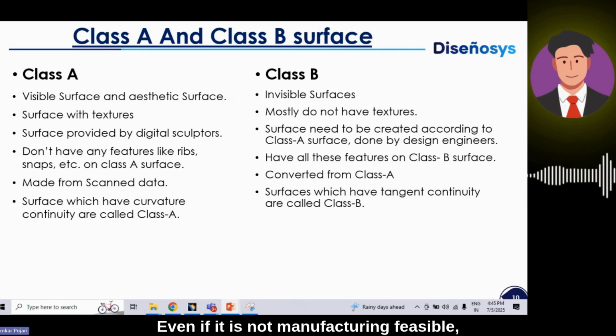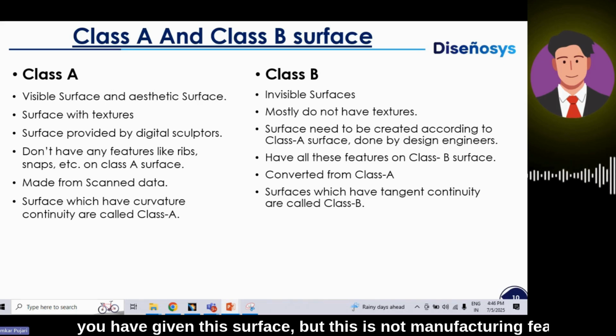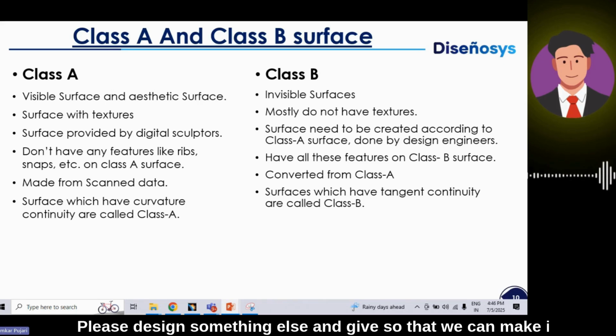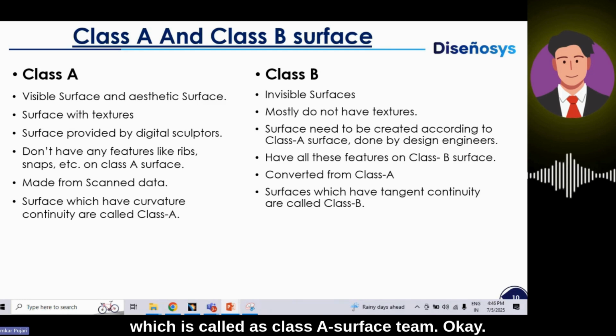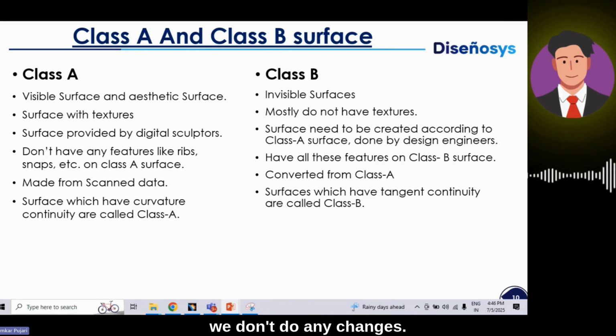Even if it is not manufacturing feasible, you have to report that to them: sir, you have given this surface, but this is not manufacturing feasible. Please design something else and give it so that we can make it manufacturing feasible. A surface modifications are always done by the sculpting engineers, or basically the CAS team, which is called the Class A surface team. We studio people don't do any changes to the data which we receive from the customer. We just do our part and make the part manufacturable.